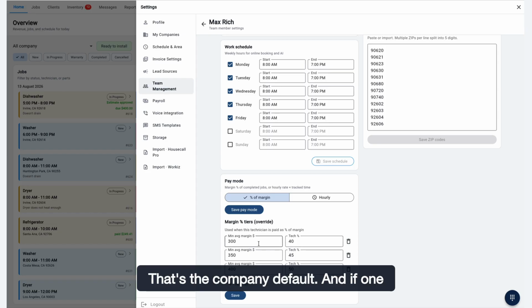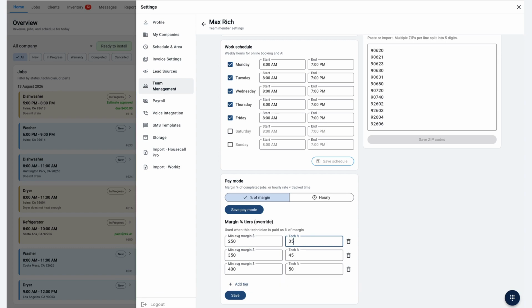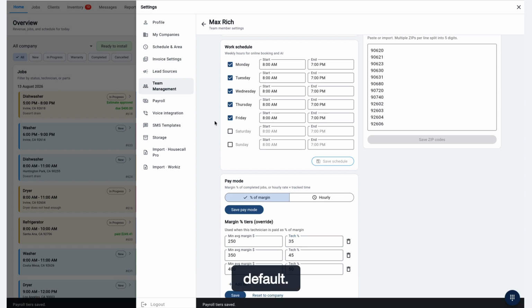That's the company default. And if one technician is on his own numbers, the same table sits on his card as an override. His tiers win, everybody else stays on the default.